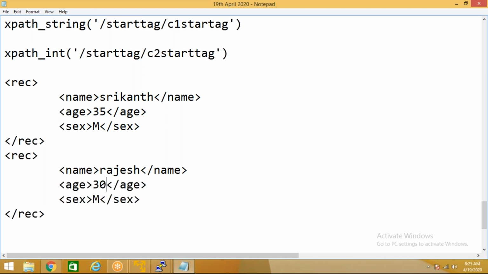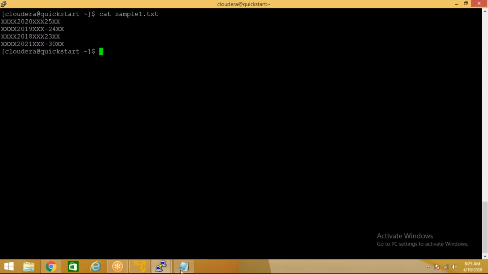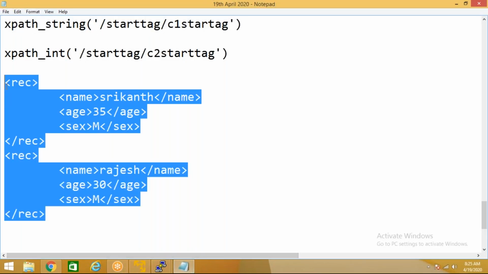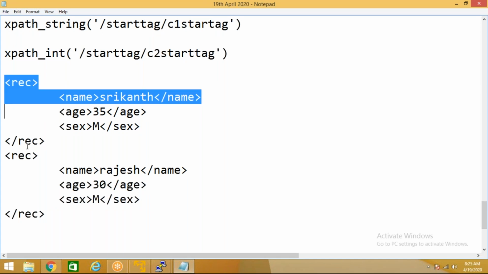Okay, right, two records. Let's try loading this into a file. Then we'll do what using that manipulation. We'll see if this is a format, whether it will read or not. Okay, right, this format is absolutely right.